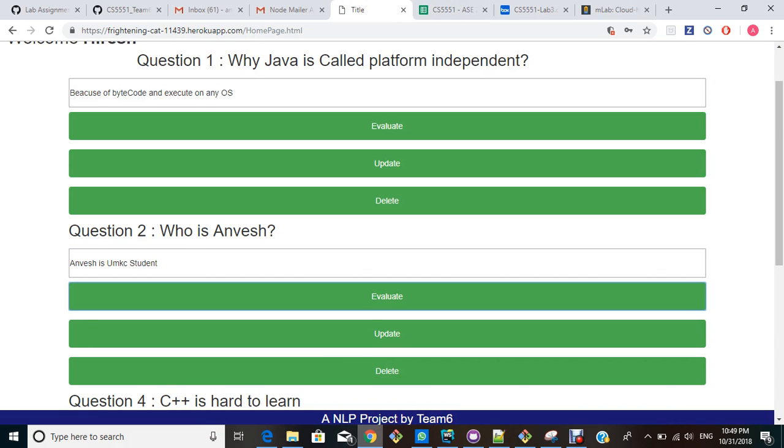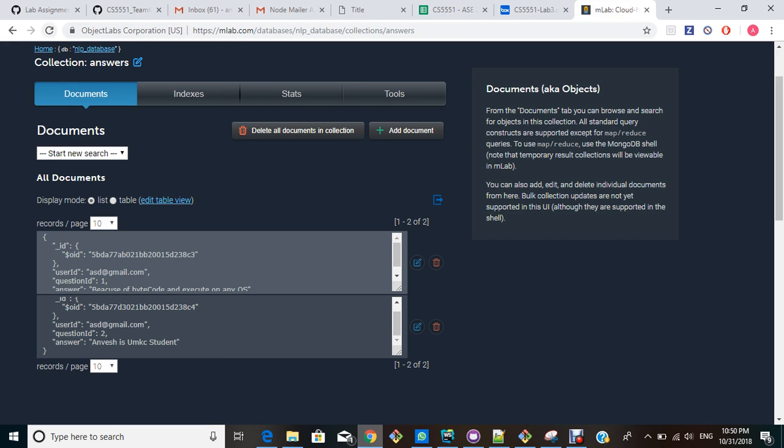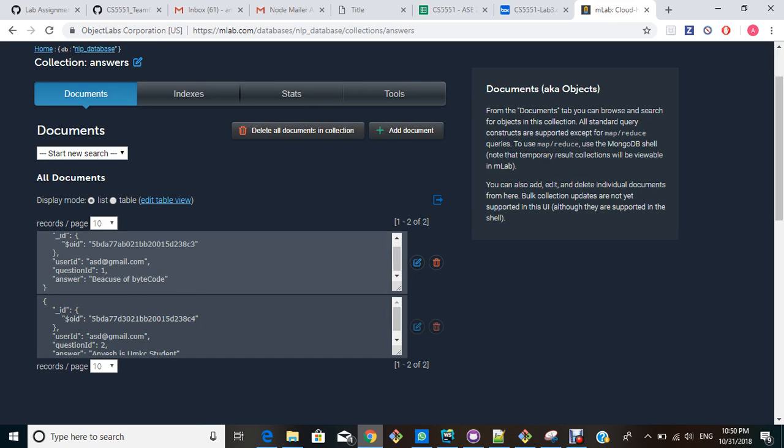Let me show the update operation. Now I'm going to update this answer to 'because of bytecode', removing this other part. If I give update, a new record won't be inserted; the already existing record will be updated. So I am giving update, and it shows that details are updated successfully in MongoDB. Now we will check in the answers collection whether the details are updated. For the first question with the same user ID, the answer has been updated from 'because of bytecode and execute on any OS' to 'because of bytecode'. So this is an update operation.